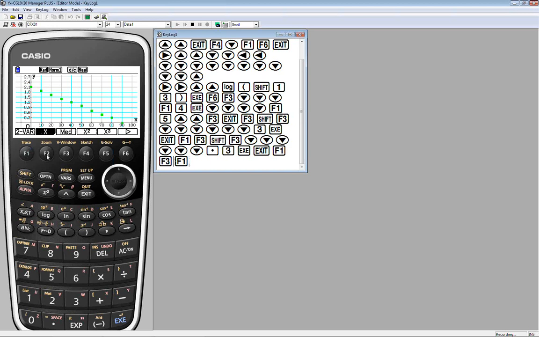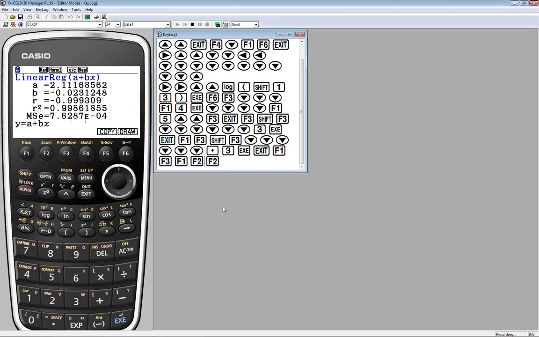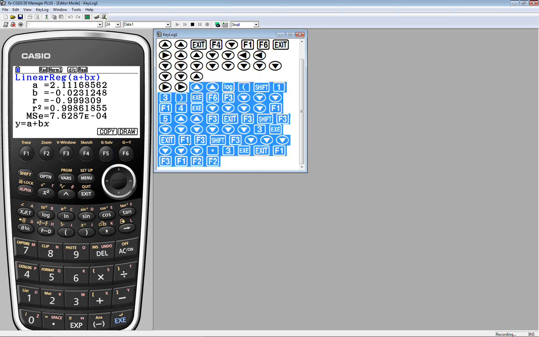We're going to choose F2, again, for linear. X squared would be quadratic and so on. So F2. And again, statistically, I prefer A plus BX, but either is fine. And we have computed the coefficients for the least squares regression line.